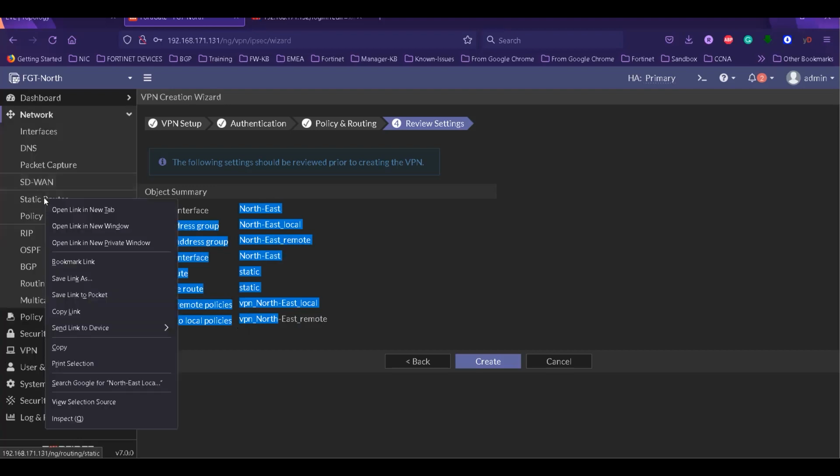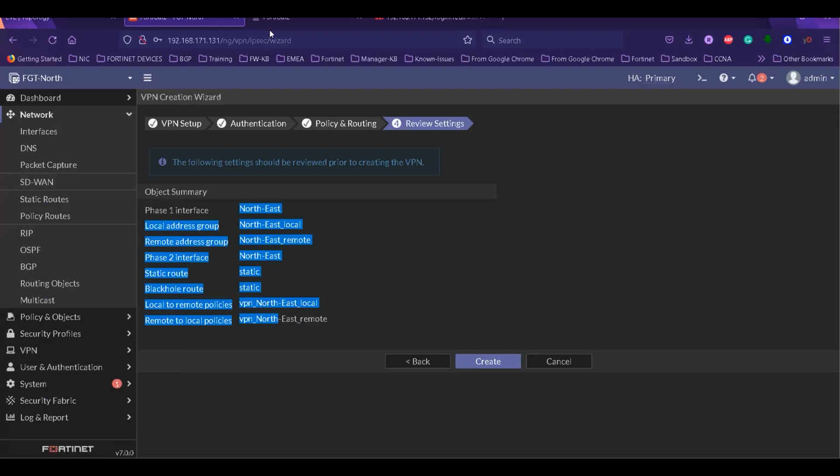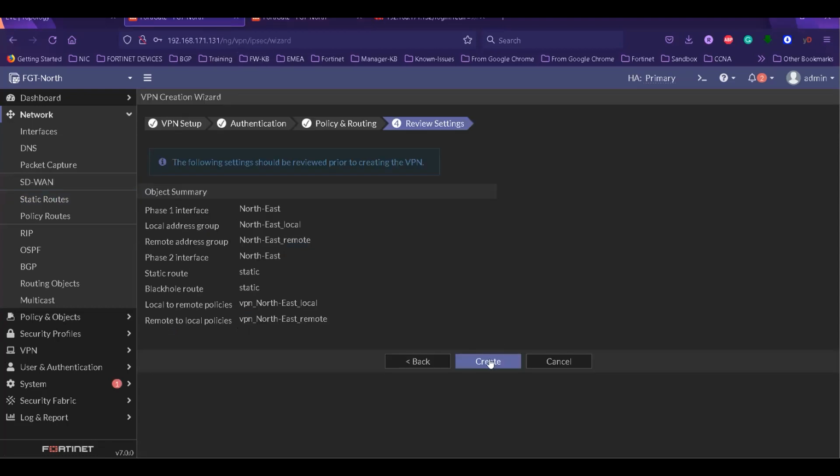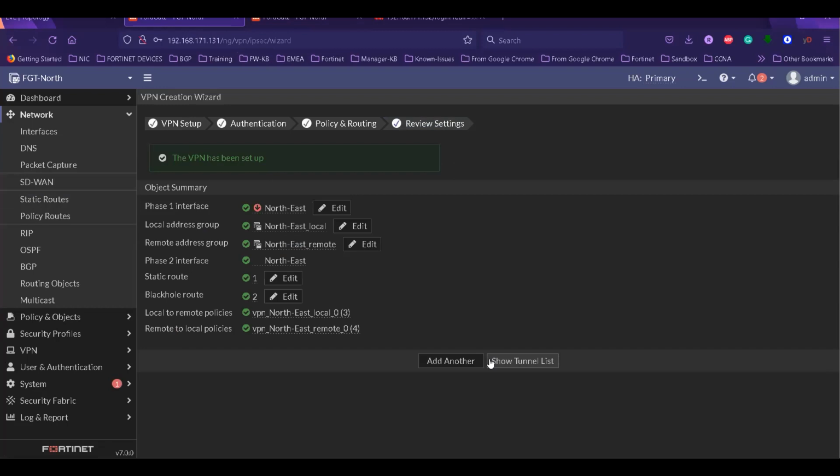So I'll go into the static routes. As of now, I haven't clicked on create, right? It is not created, but it will be. So I have clicked on static routes. Do you see any routes over here? No, right? Now I'll show you what happens. Click create. Done, done, done, done, done.